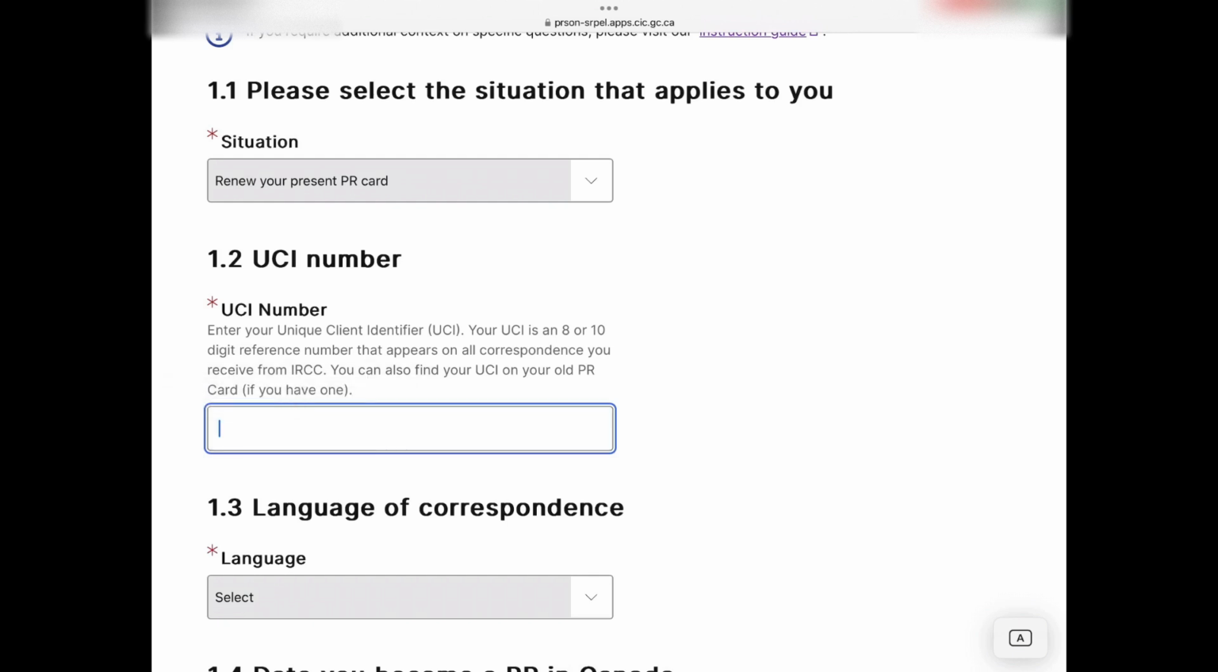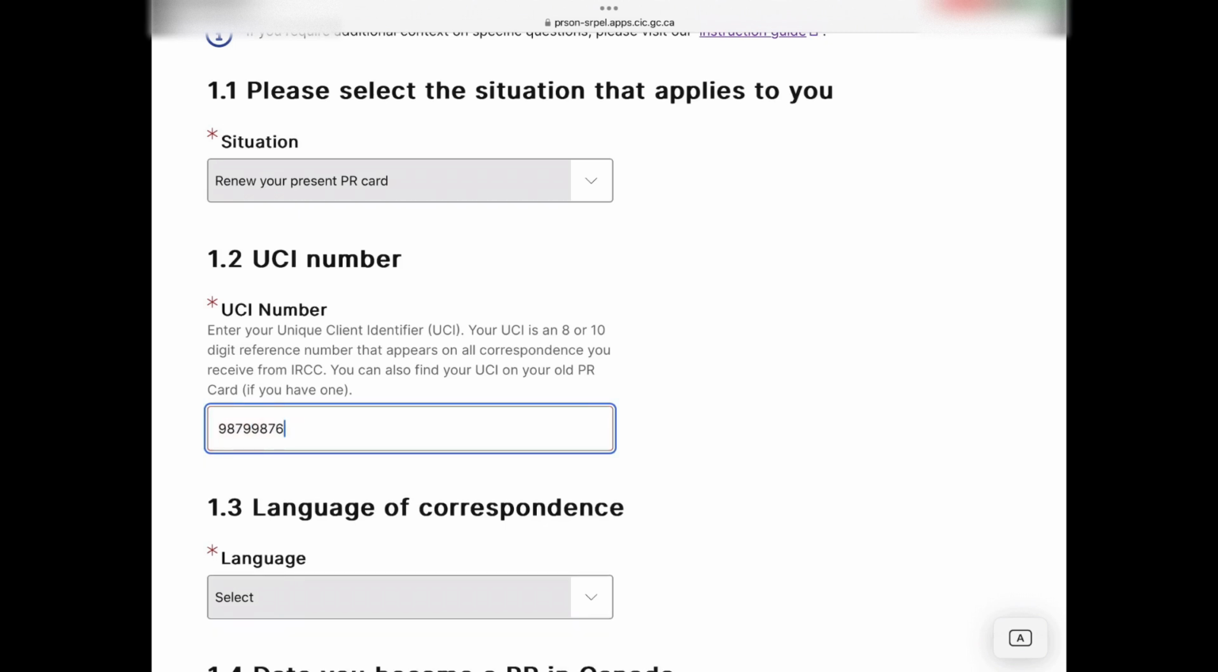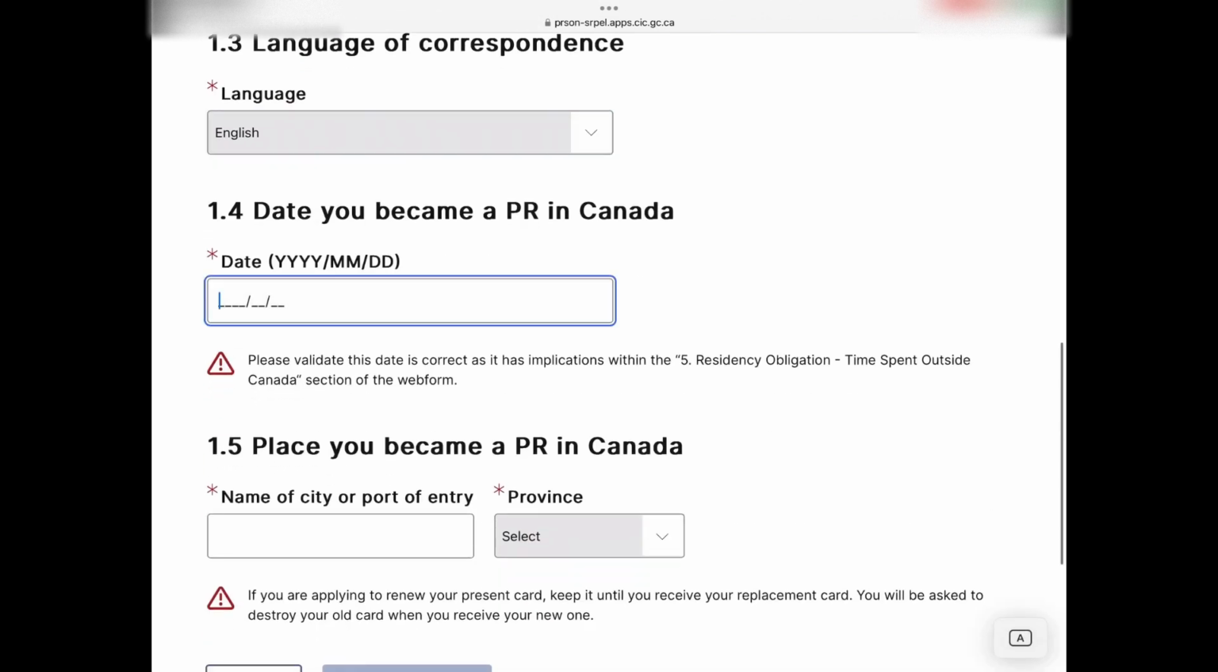So go ahead and enter your UCI number here, which again, as I mentioned, your UCI number is listed as ID number on your PR card. I'm gonna go ahead and say, this is my UCI number. After I type my UCI, then it's asking for language of correspondence. I'm gonna go ahead and pick English. Then it's gonna ask date you became a permanent resident in Canada.